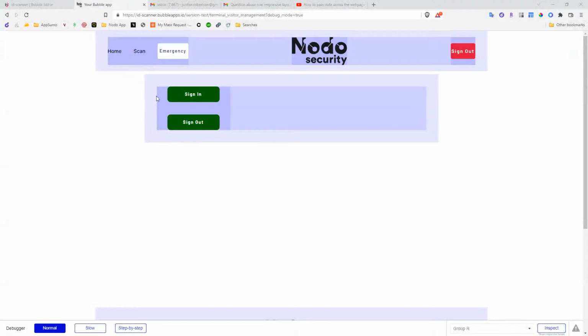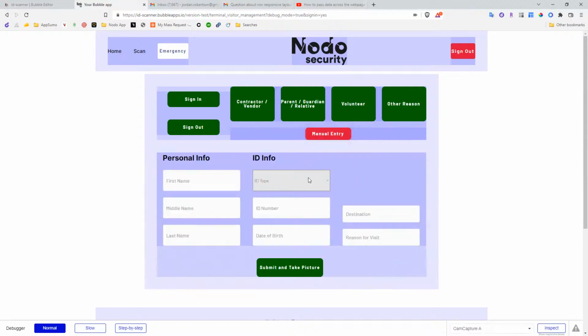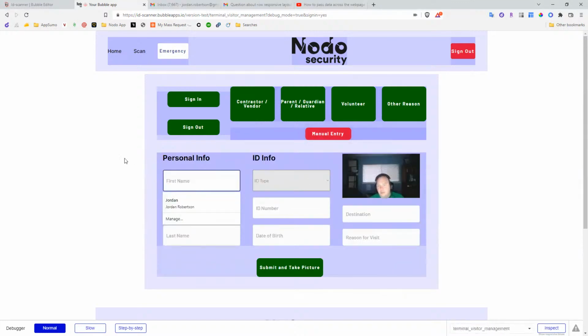Okay, so here's the app. It's like a school security software, so people would sign in when they enter campus and things like that. When you sign in, you can say what your reason for being there is. You can even do mail entry if you don't have your ID. They'll fill out all the information, and then they'll click submit and take a picture.